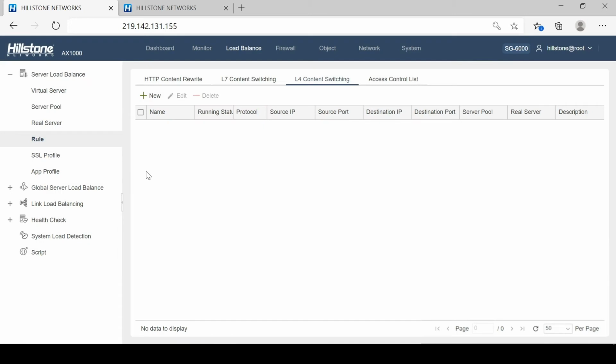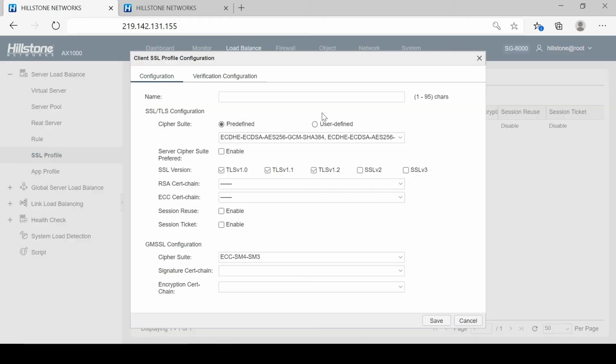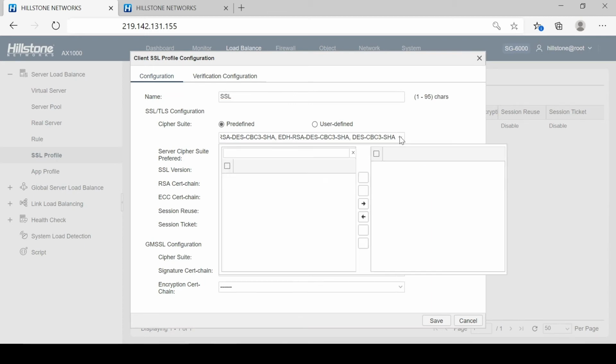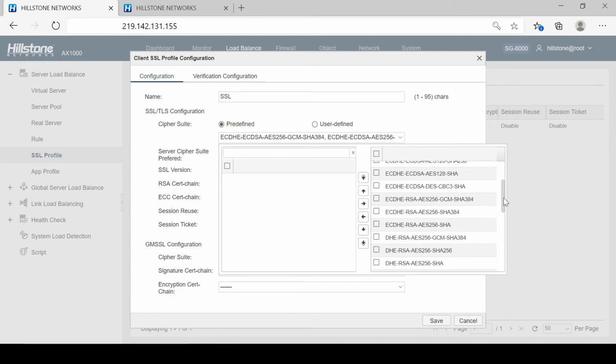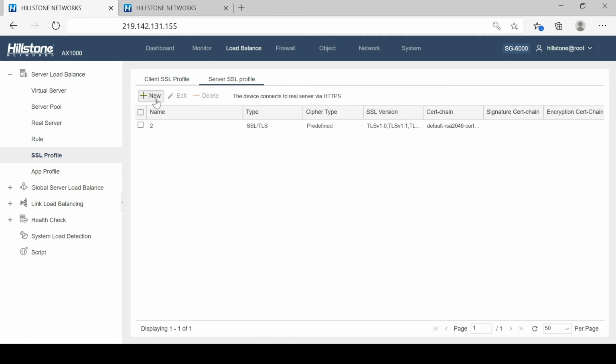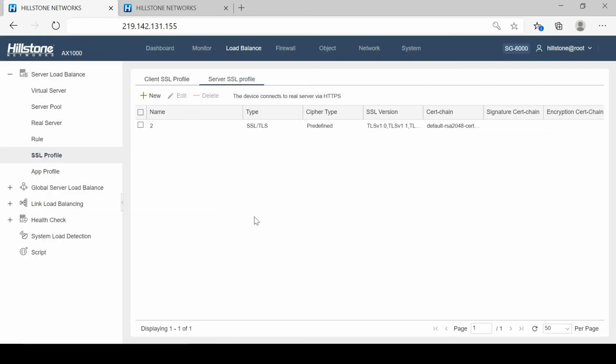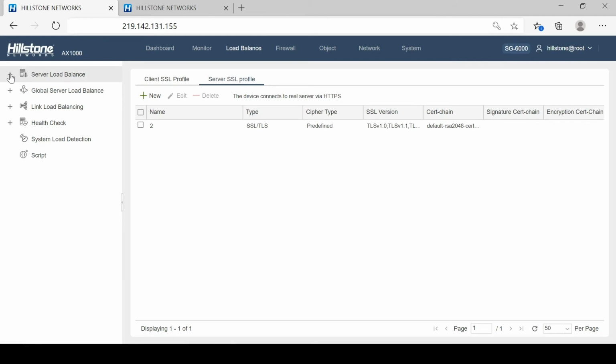The Hillstone ADC supports SSL proxy and SSL offload. Click New in the SSL profile page, and we can configure SSL-related algorithms. We support a wide variety of algorithms. For more details about them, please refer to technical support. We can configure for both the client side and server side. So far, we have introduced all SLB-related configurations.